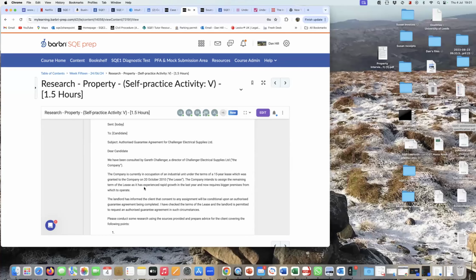The company intends to assign the remaining terms of the lease as it's experienced rapid growth and now wants bigger premises. So again, sometimes in legal research, you need to use your underlying legal knowledge to interpret the question. So the concept of assignment, I'm sure you're all familiar with. If you're a tenant and you have a 10-year lease, for example, and you decide after 2 years that you need bigger premises, what you would do is try to find someone else who wants the remaining 8 years of the lease. And if you are able to transfer the remainder of the lease to the other party, that's what's technically known as an assignment of the lease.